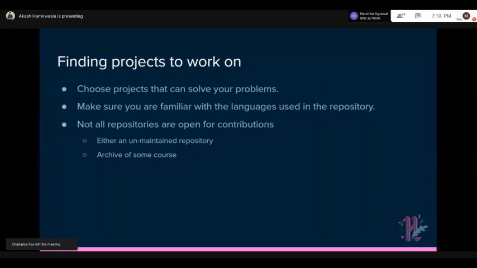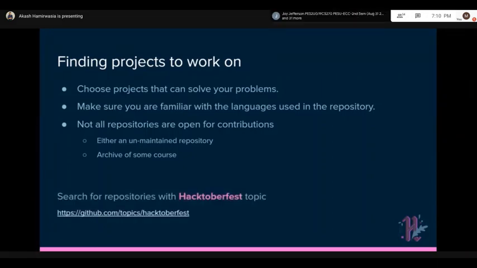Now, since we are mainly talking about Hacktoberfest, it's easier to find repositories just by searching for repositories with the Hacktoberfest topic. So if you go to the link which I've shared in the slide over here, you can find all the repositories which are participating in Hacktoberfest this year. And that is a good place to start.